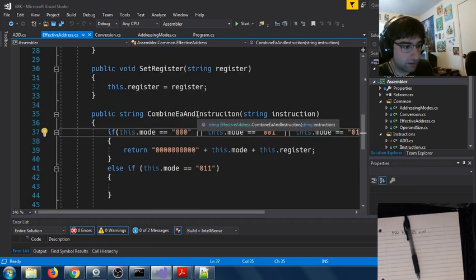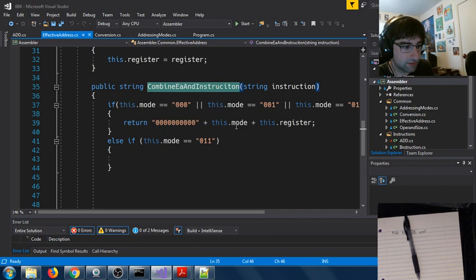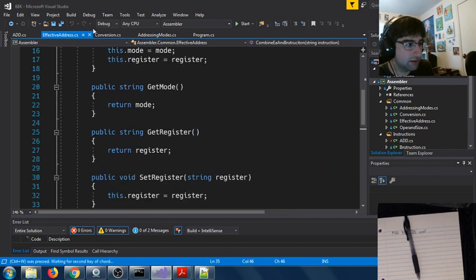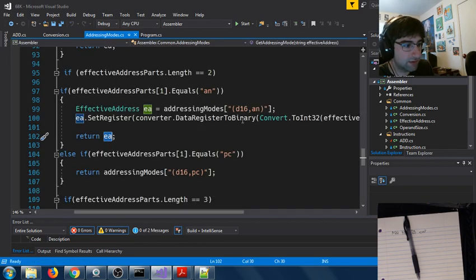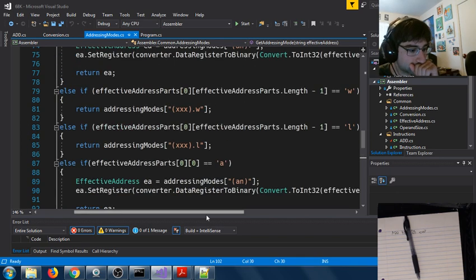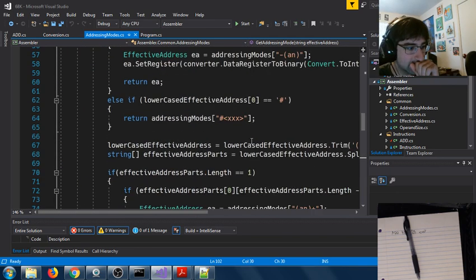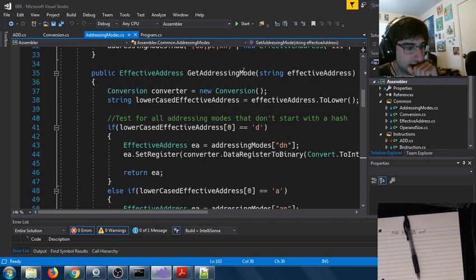We would need to call combine, no, this is not the one I need. Addressing modes. And also a lot of this has been building up all the objects, because oh my god, object-oriented programming is so great. I can't imagine trying to do this in Haskell right now. I couldn't. Alright. Yes, get addressing mode, effective address.